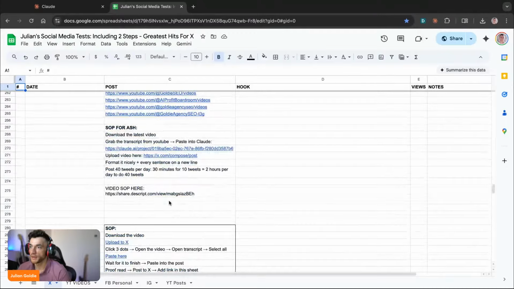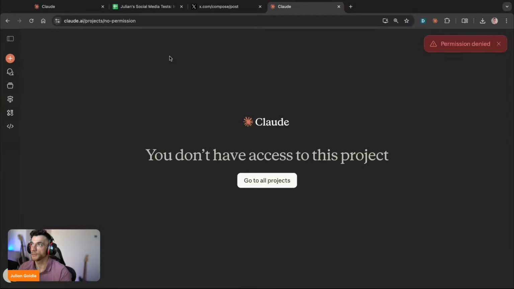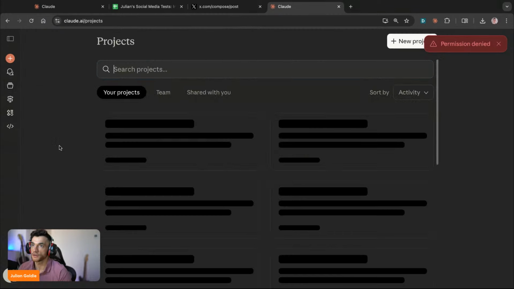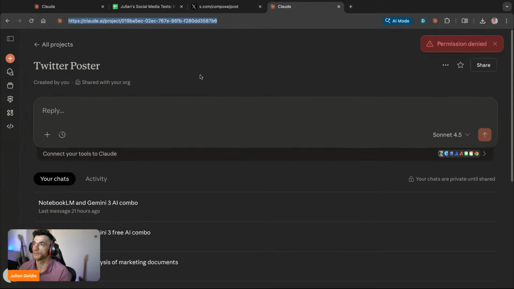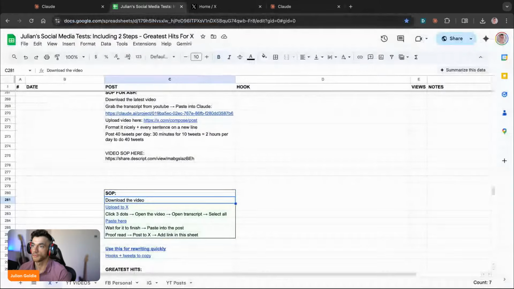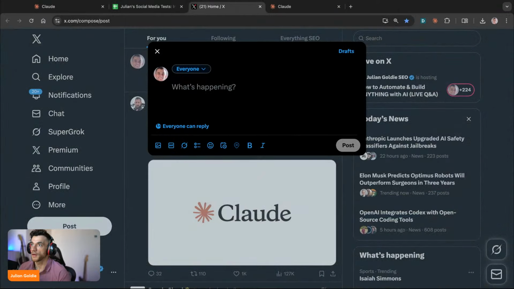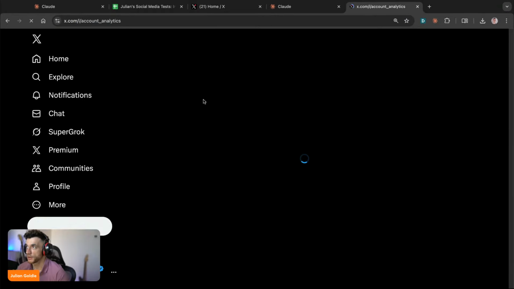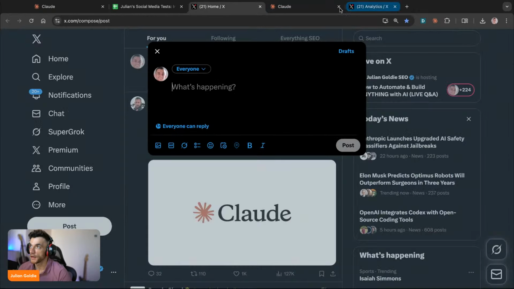So what we're going to do from here is open up this workflow, like you can see. And I'm going to open up this Claude project, the Twitter poster. And what we typically do, here's our whole process, and this is how we get views on X. Let's have a look. Yeah, so this week, for example, we reached 381,000 people in one day. So how do we do that?